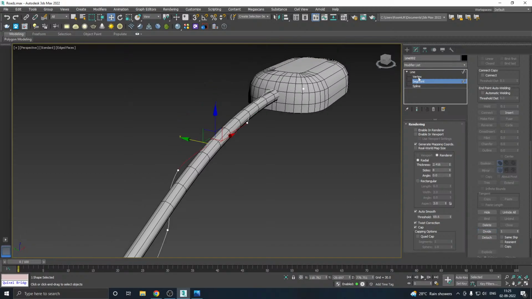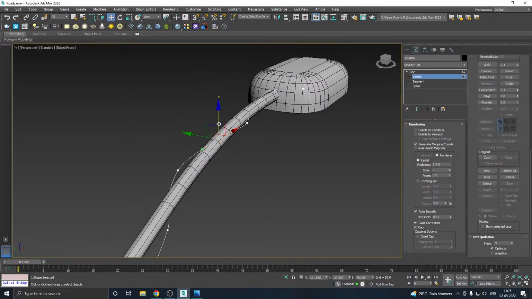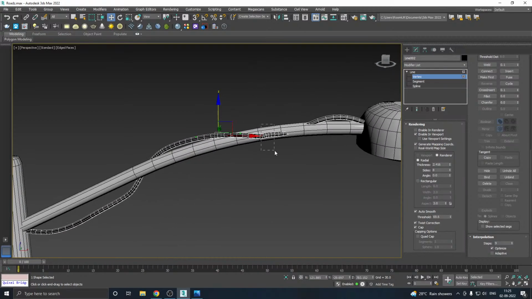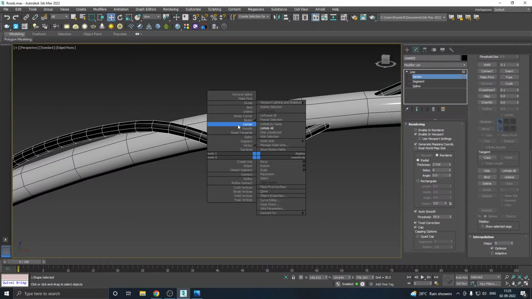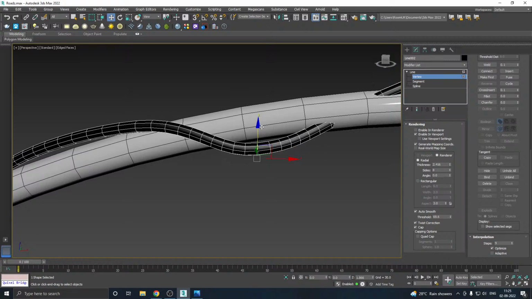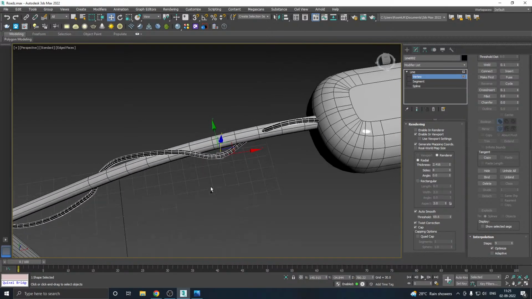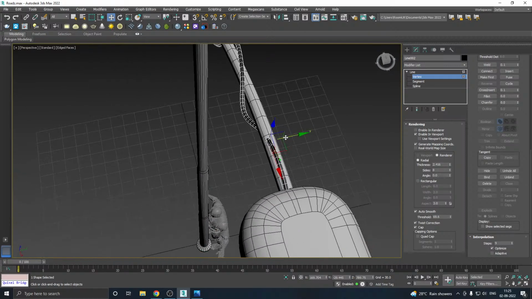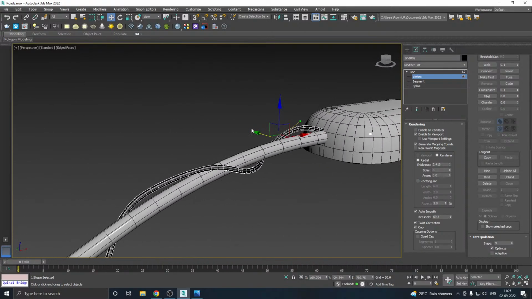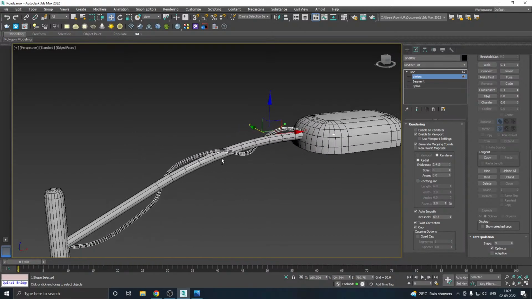Maybe on the text here. Okay, I click this vertex, then change to smooth. It's going to be here. Small, look like a snake, right?